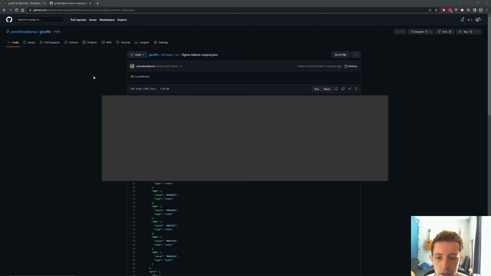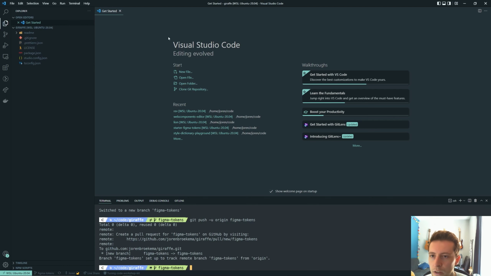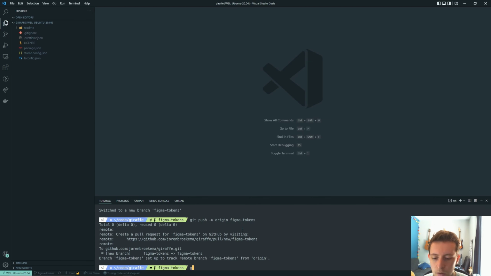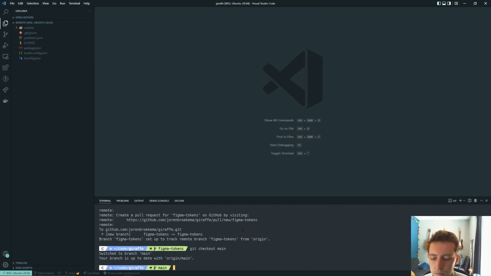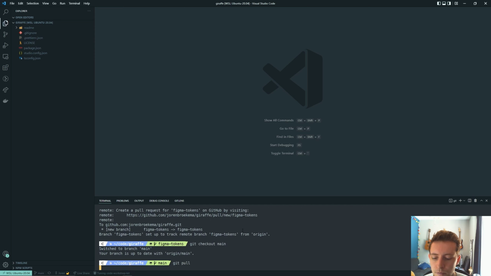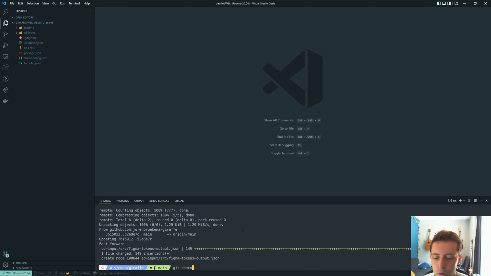So what I'll do is, we're in this VS Code branch. We'll go to the main branch now, because this has my tokens in it. I'll do a pull, and I'll make a new branch called GitHub Workflows.